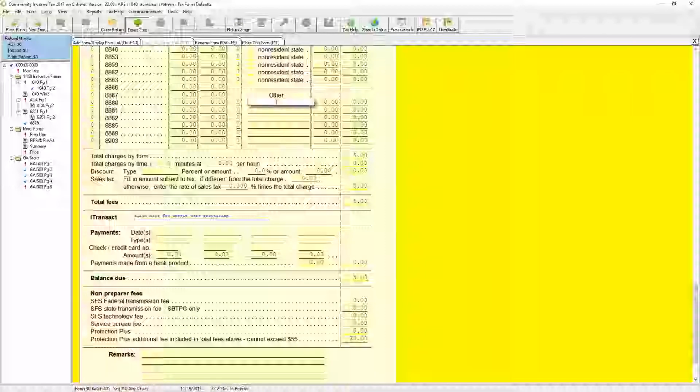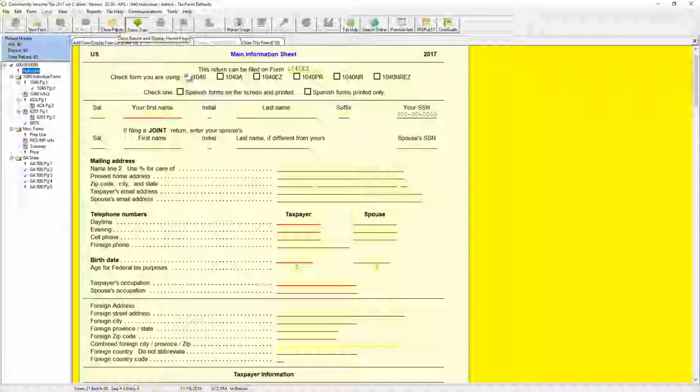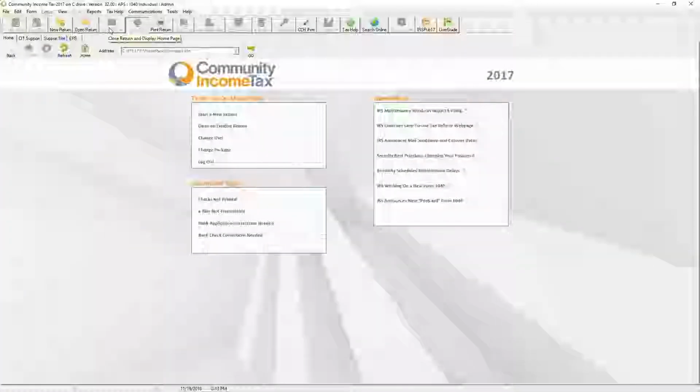I can easily come down here to where it says other, say tax prep fees, and put an amount in there. I have the capability of charging by form, charging by time, giving them a discount. I can say referral. I can put a percentage or an amount in there so that I know. So I'm going to go ahead and put everything that I know that I can default. I'll close it. It saves it.